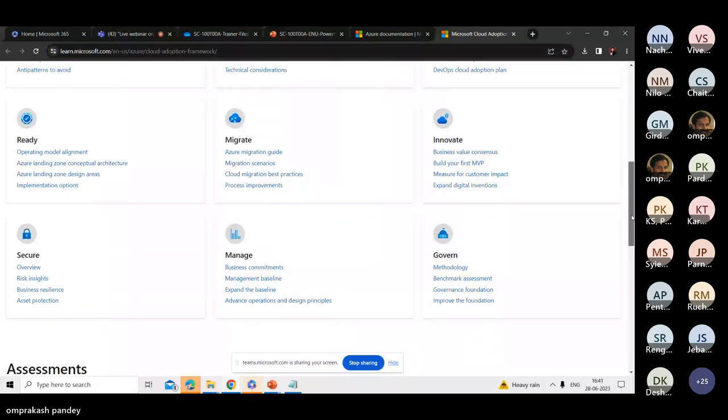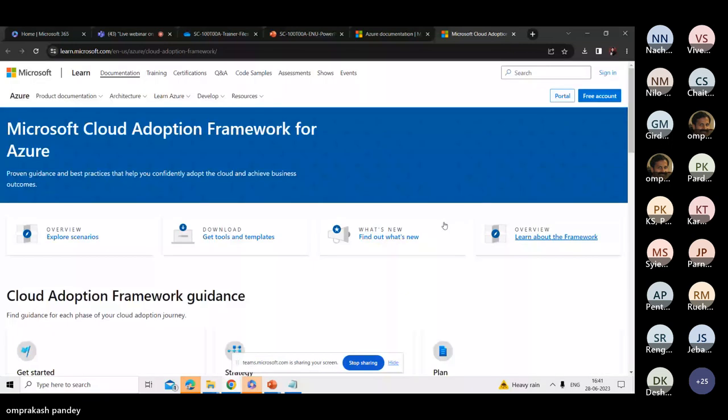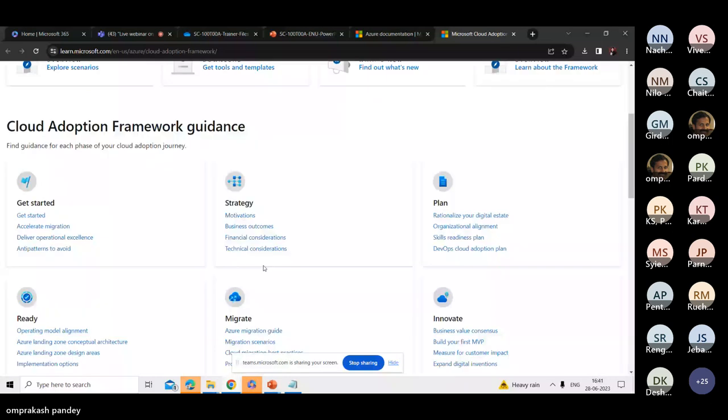Apart from this, you also have appropriate assessments being done: cloud adoption strategy evaluator, app and data readiness. Then you have assessments for security as well. So Cloud Adoption Framework is a much bigger framework, and they have a lot of details within this environment. But yes, it will definitely make sense for us to begin with as an architect, especially looking at security solutions and governance solutions.